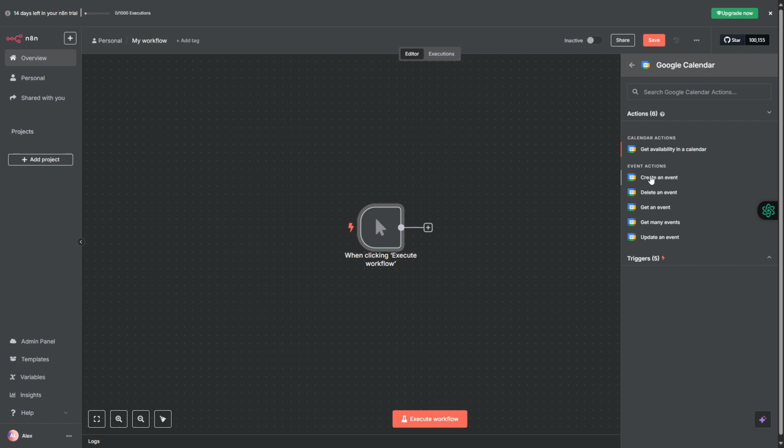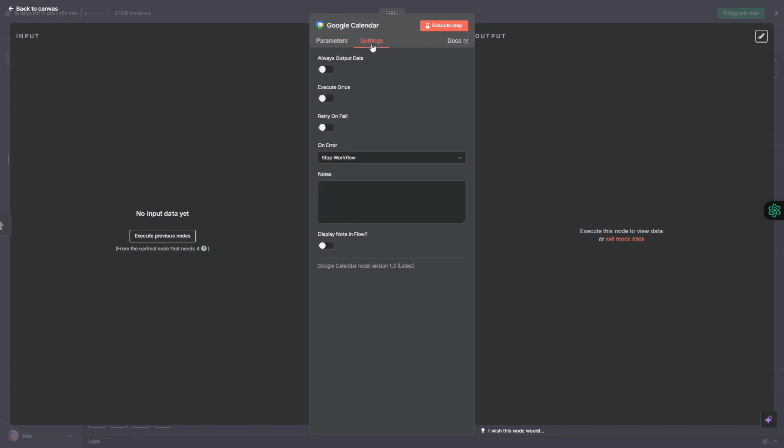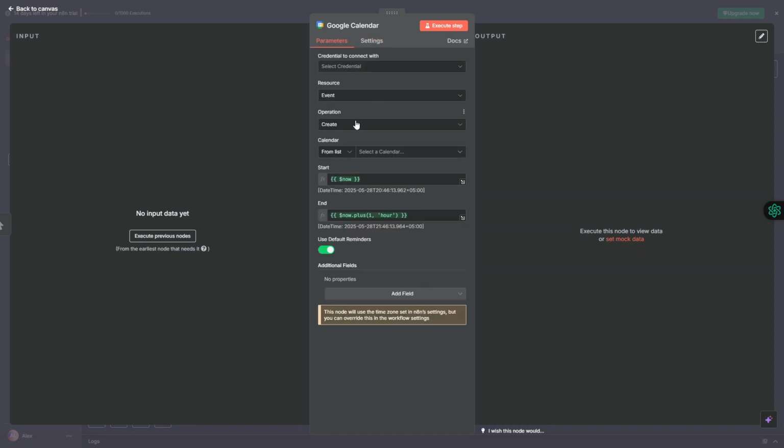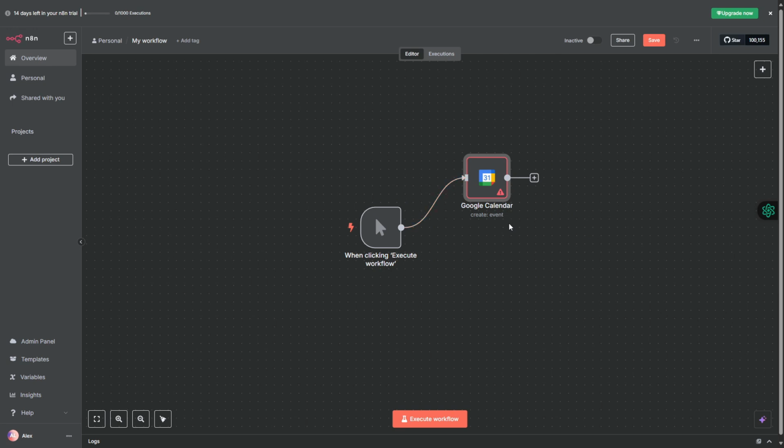So let's just say I want to create an event. I can add in here the details, the settings and everything, the parameters, and once it is adjusted it will automatically be added on the automation page. So you can see it is now added in here. You can complete the adjustments, and yeah, that is the key point.